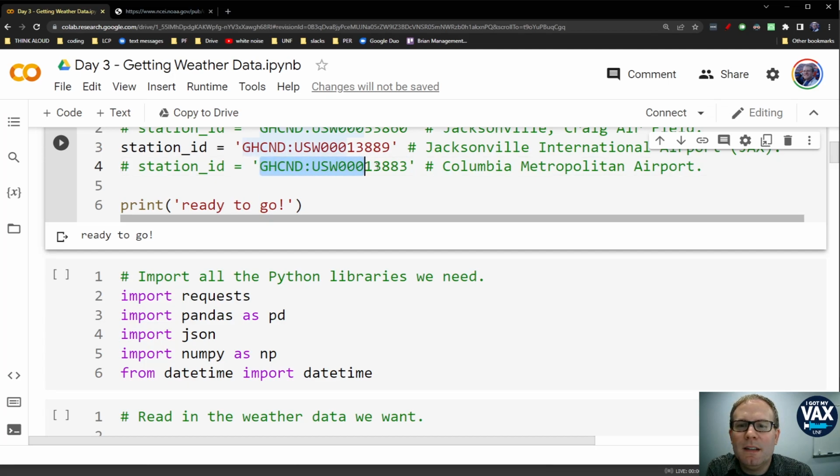I'm going to be running this activity at a summer camp in South Carolina in a couple weeks, so I put in the Columbia Metropolitan Airport as well, just another example to look at. What you'll do is run that code cell. That's going to save your access ID for NOAA, and it's going to save your weather station ID that you're interested in, and it's going to tell you that you're ready to go.